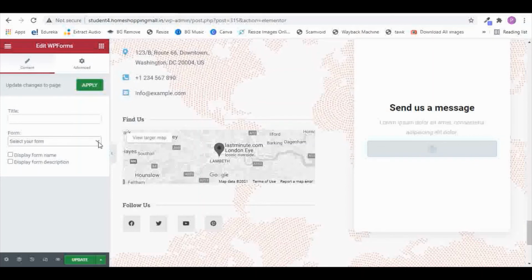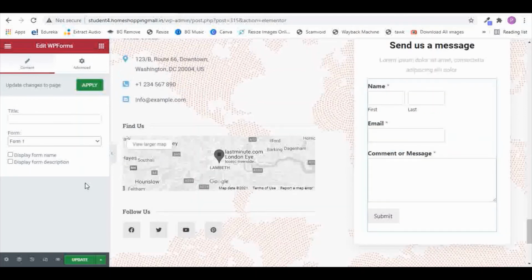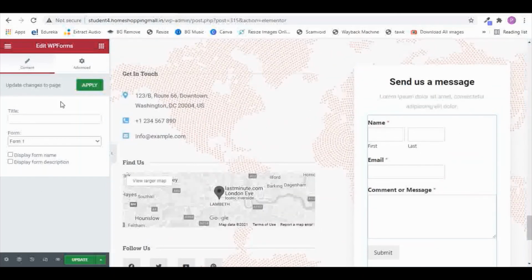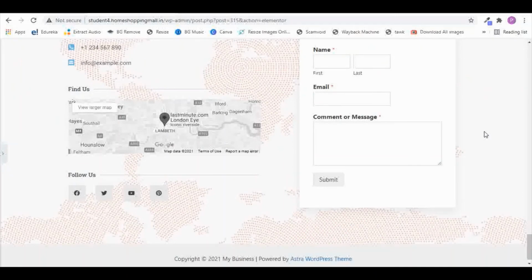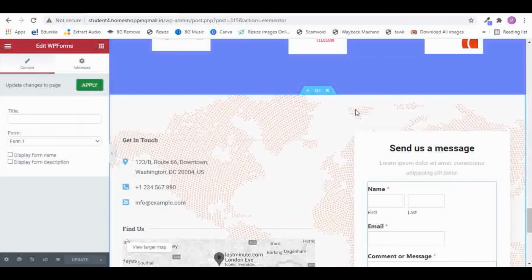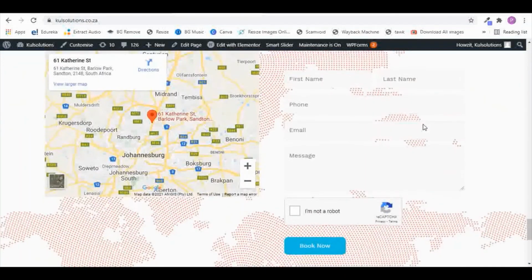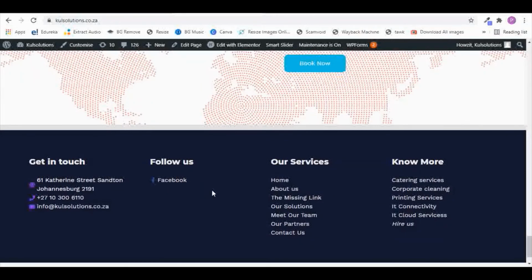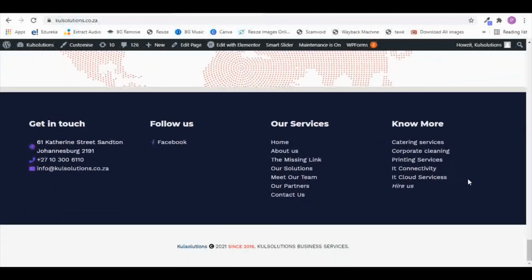Under the select form, now you'll get the form name. So I will select the form from here. I don't want to display the form name and the description. So immediately you'll see that the form has now been created. I'll update the section now and let us see how it has come up. Wonderful it is. So we have learned how to create a contact form, and let us see what the next section is. The next section is the footer section.